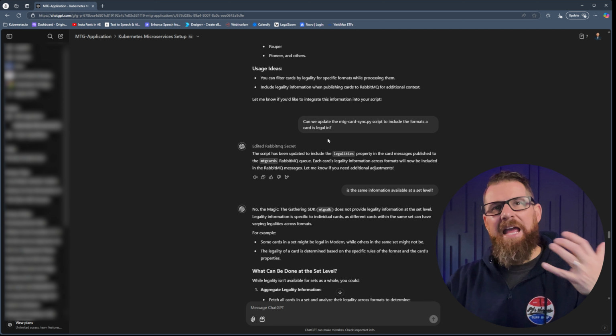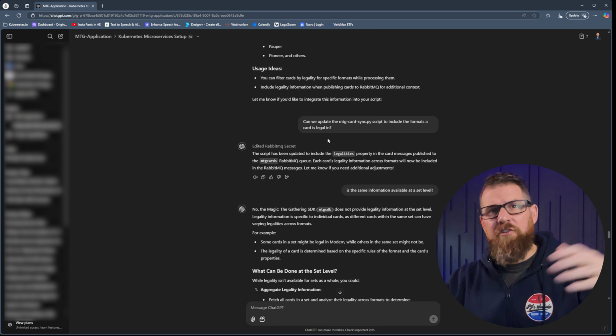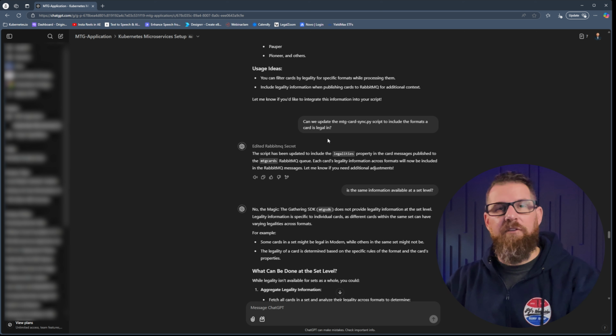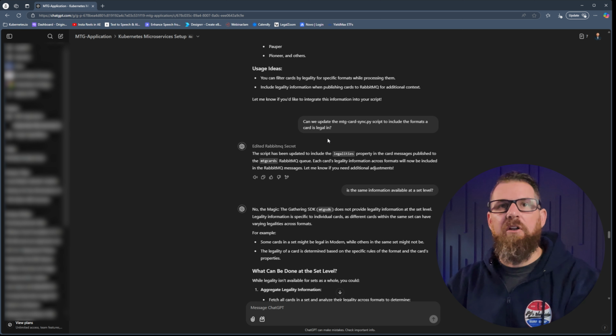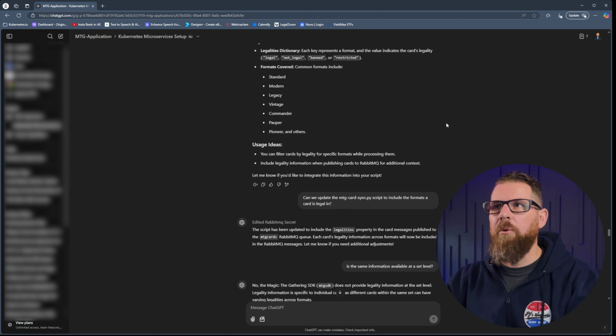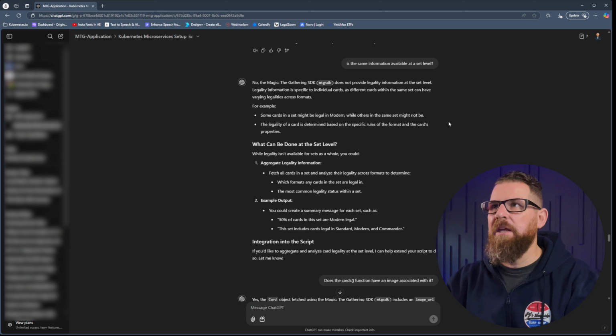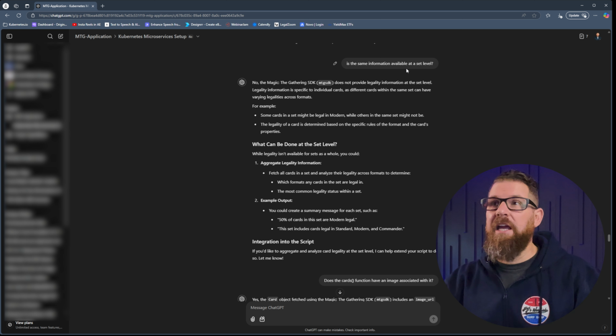But it says, hey, we're going to go through and start to update that based off of, because I was like, hey, I want to have that be a flag that eventually somebody can search the database for. Like if they're trying to build a commander set, I want them to be able to click commander and have it list out all of the cards that are legal for commander, or legal for standard or modern or legacy or whatever it might be. And I said, is this information available just at the set level? And it's like, hey, no, it's not.